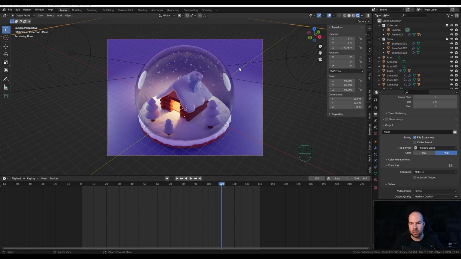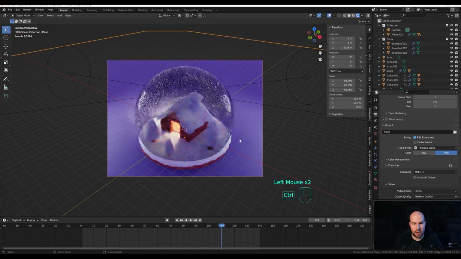See your preview animation, maybe even go lower on the sampling like 32 and a smaller resolution like 800 by 600 to see your preview, to see your timing, whether you like it, whether you like your lighting in the end. And then when you're satisfied with your animation, just ramp up these settings and leave it to render. So yeah, that's it for the snow globe animation, I guess.